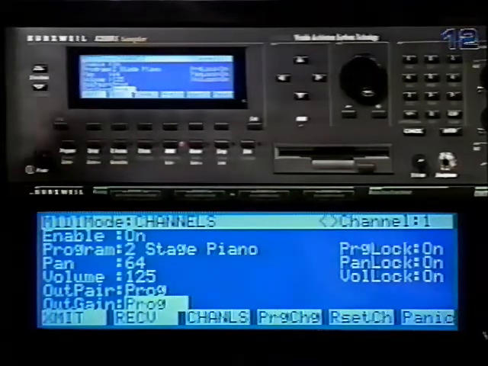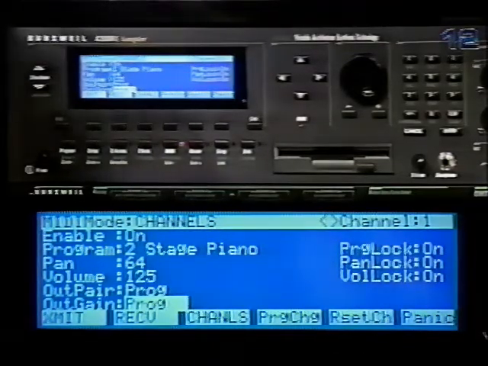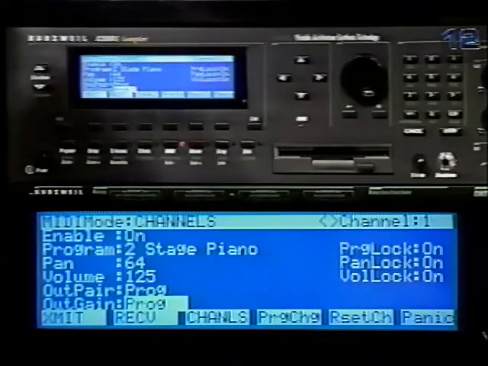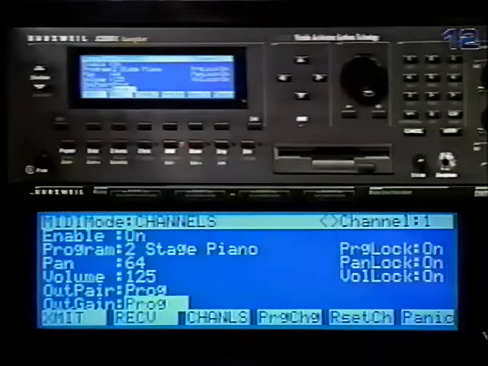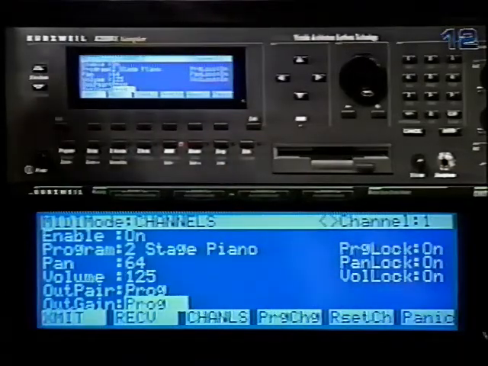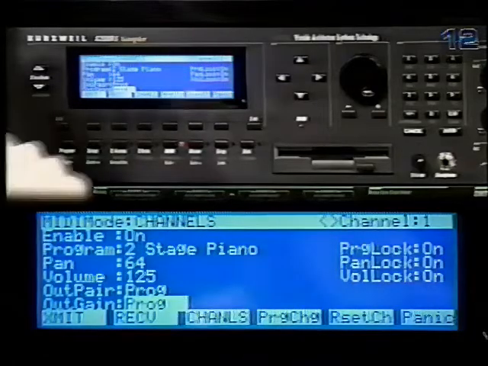The program change soft button allows you to send out a program change on any channel without affecting the programs assigned to the various channels within the 2500. The Reset Channel soft button gives you a quick way to set all 16 channels back to their default parameters.